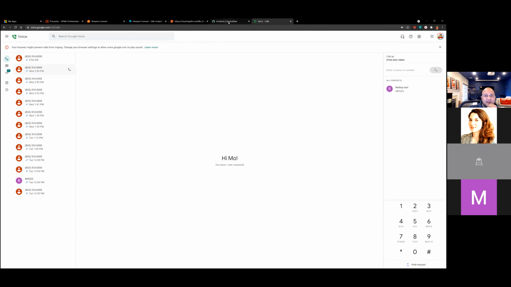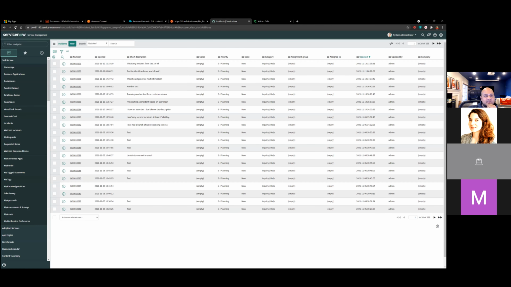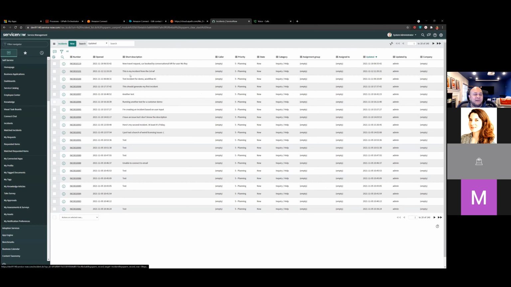So the next thing we'll do is check in ServiceNow, and what I'm hoping is I'll see an incident. And great, so we got our incident. I've got just a canned description with my name, that there was a new travel request, there was a car booked by conversational IVR. Those are all variables that I could fill in as part of the workflow. I hard coded most of it.